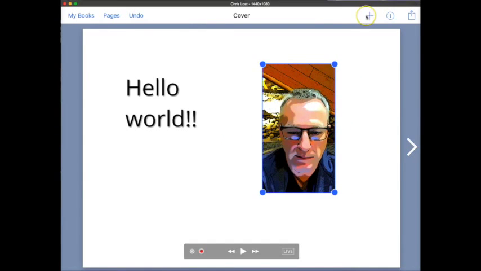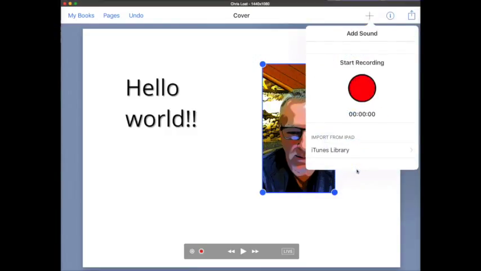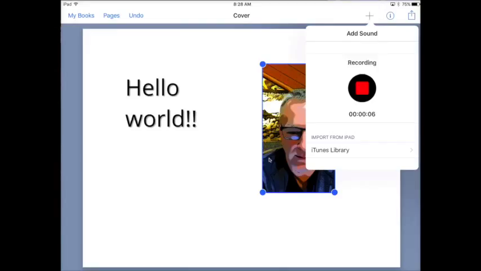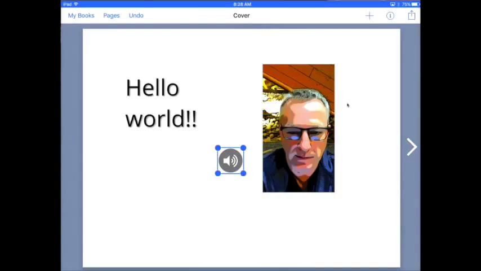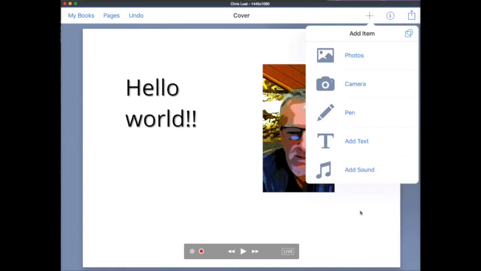Right. I'm going to add another element here. We're going to add some sound. I'm going to add a little sound recording. Well, I'm going to say hello world. Now if I don't like that and I want to get rid of it, I select the I, and down at the bottom I can hit delete. And so I'm going to delete that. I'm going to try another one.